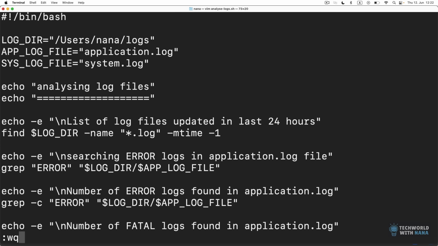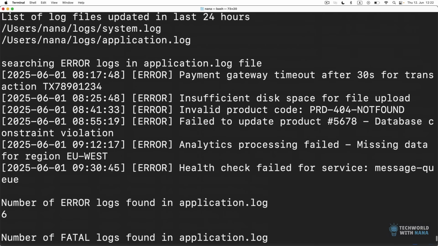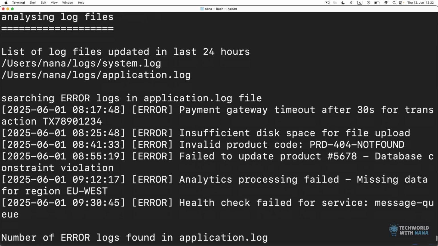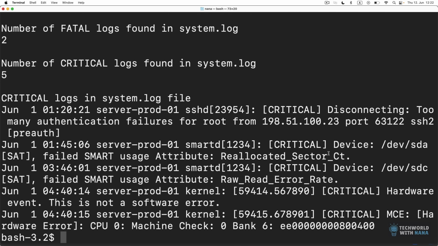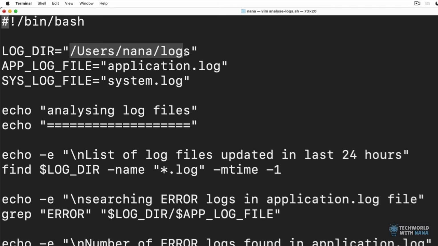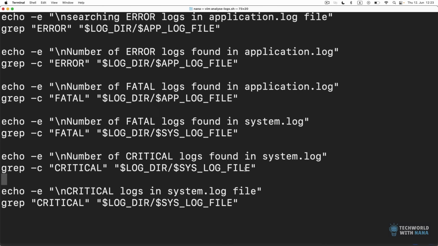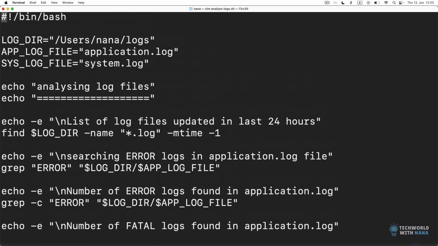And if I save this and let's run it again, we should see the same output as before with just a more optimized script code. Now, if the log directory changes, or if we execute this script on a different machine, we can simply adjust this one value here, as well as the log file names, without having to rewrite every single line of code.